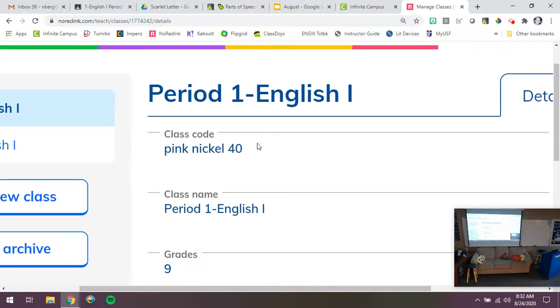So if you have an account, just log in. If you don't have an account, you're going to have to create one, and then your class code is right there. Pink nickel 40. If you're having issues, raise your hand. I'll walk around and help you out. Make sure we're all getting logged in. And once you get logged in, if you already have an account and you're already in, you're going to see your assignment there. It's called the Grammar Diagnostic Quiz.